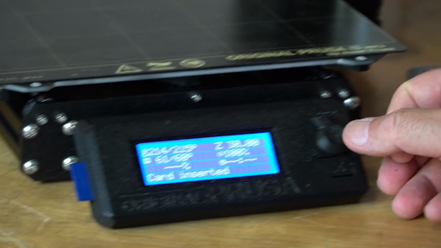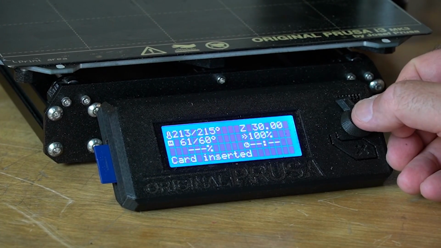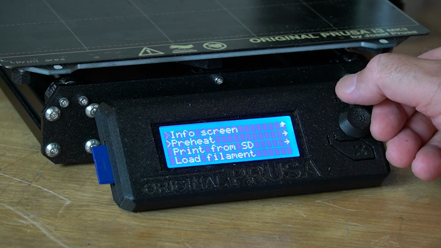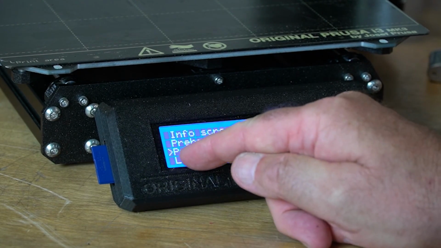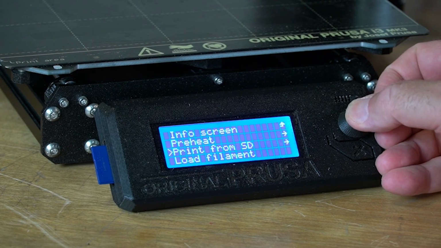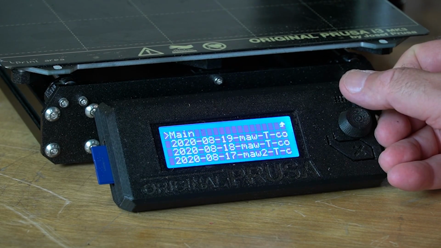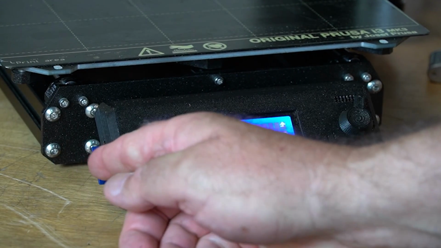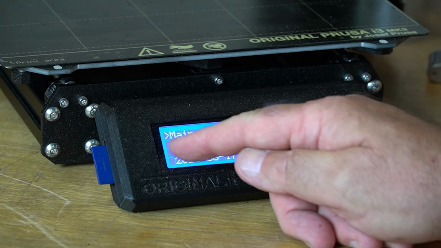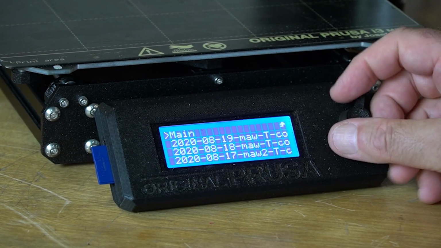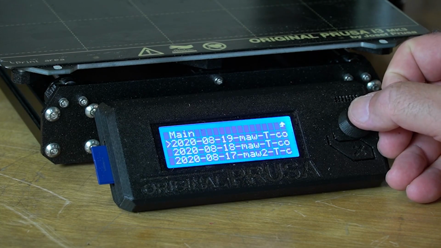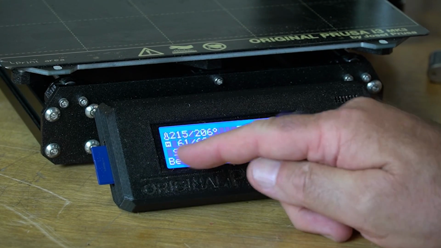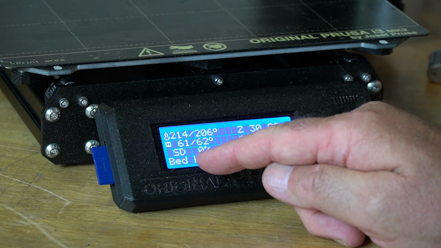Okay, now that the temperatures are up, or almost up, I'll hit this enter key right here again, and then I'll scroll down. It says print from SD card. And then it'll show all the STL files on that SD card. More than likely, the most current one's going to be at the top. And so you'll basically select it, hit the enter. It's going to also double check the temperatures.